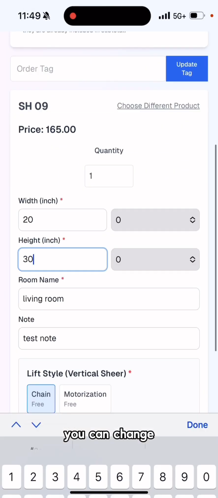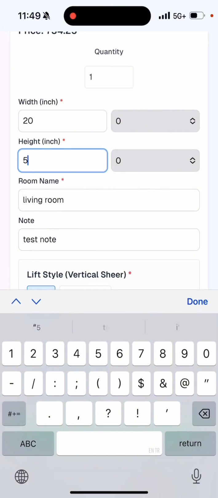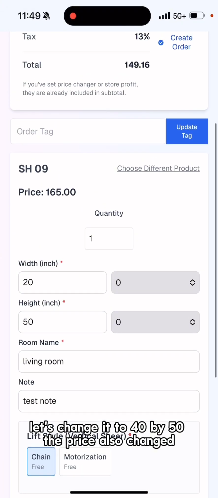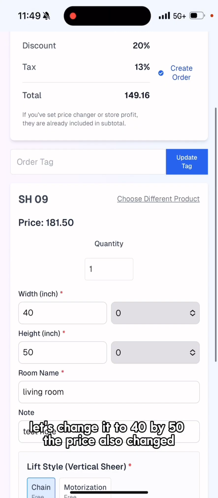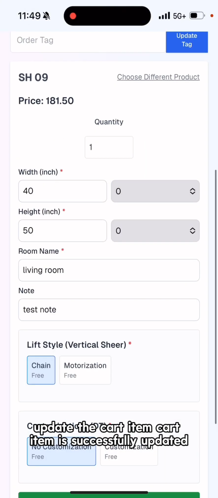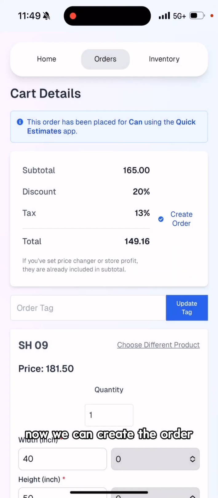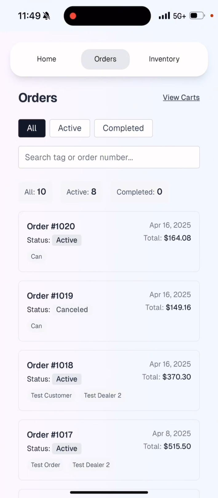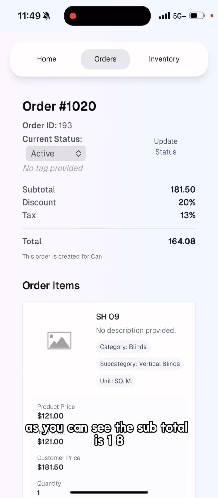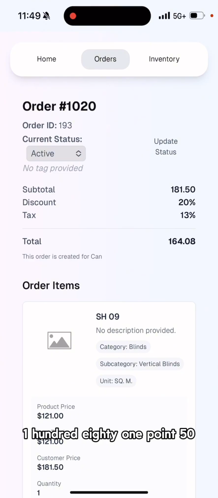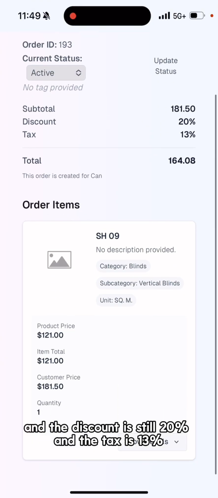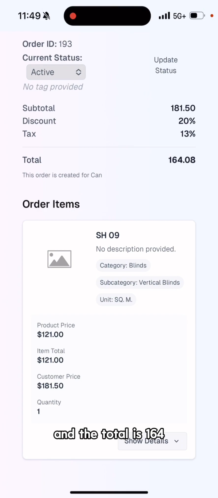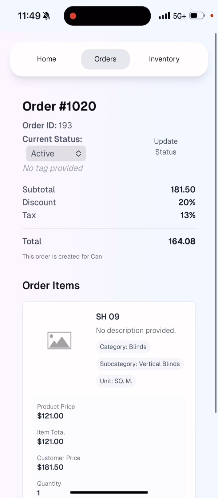And then you can change, for example, the measurements. Let's change it to 40 by 50. The price also changed. Update the cart item. Cart item is successfully updated. Now we can create the order. Once you create the order, it will bring up a new order. As you can see, the subtotal is 181.50 and the discount is still 20% and the tax is 13% and the total is 164. And this order is created for John.